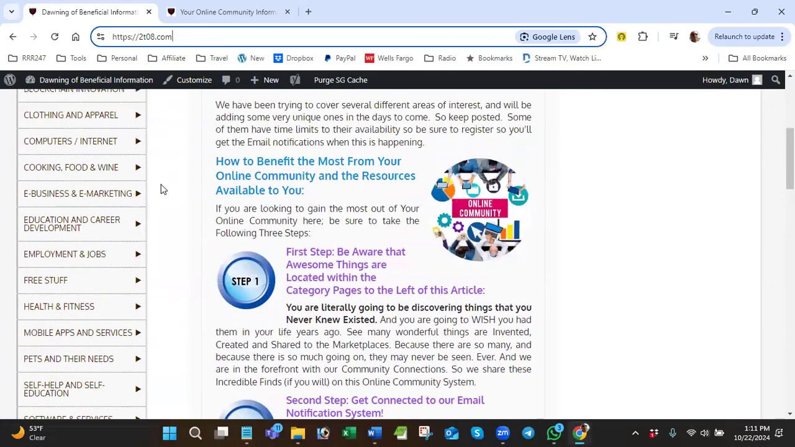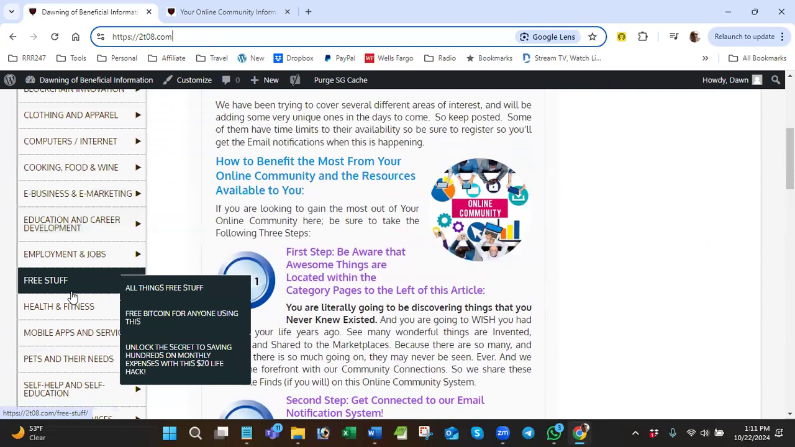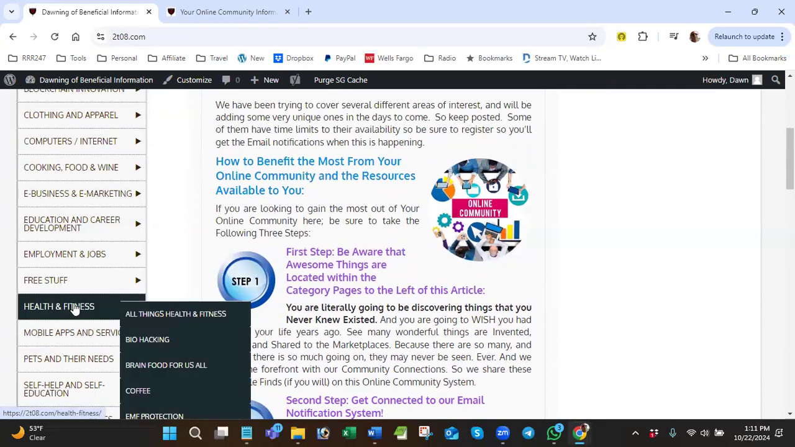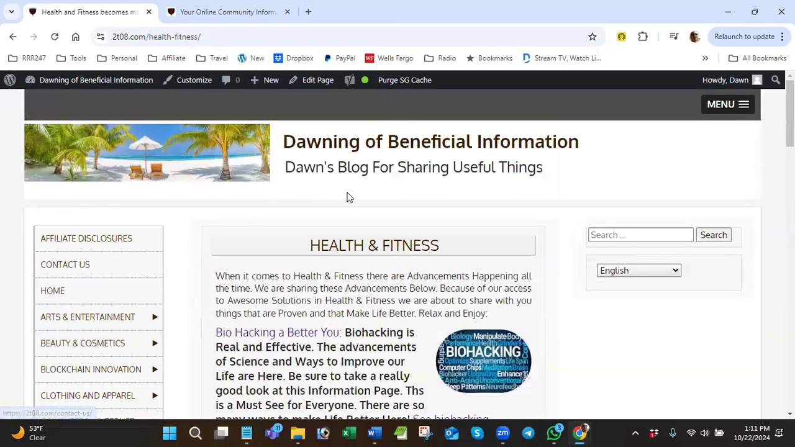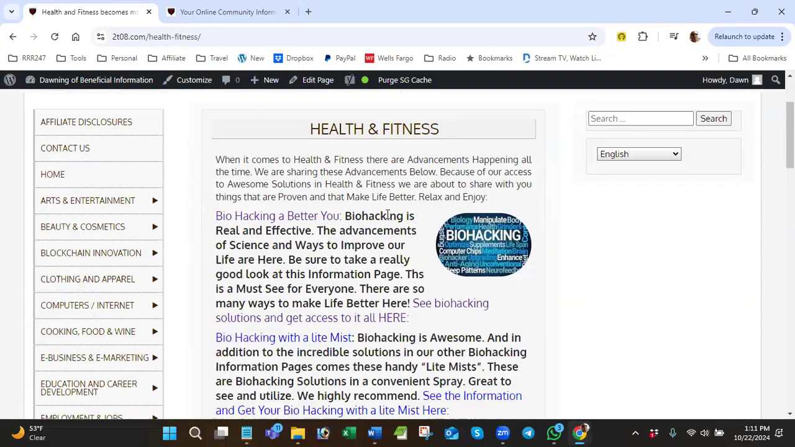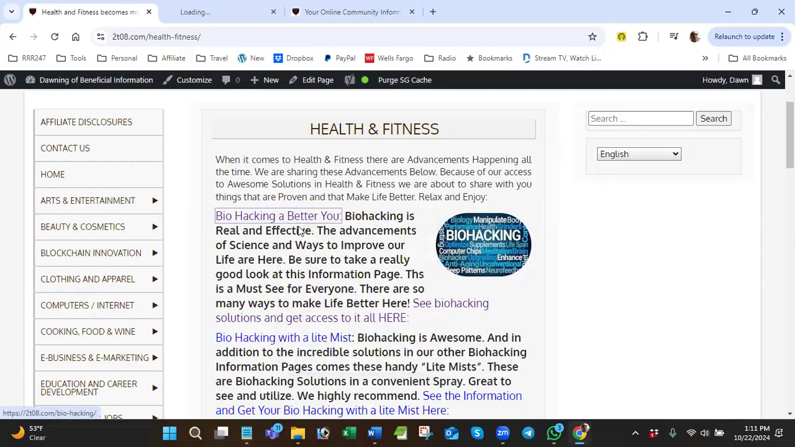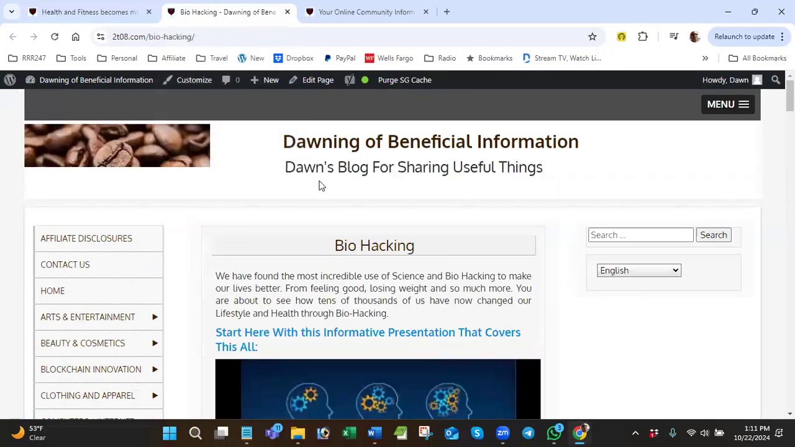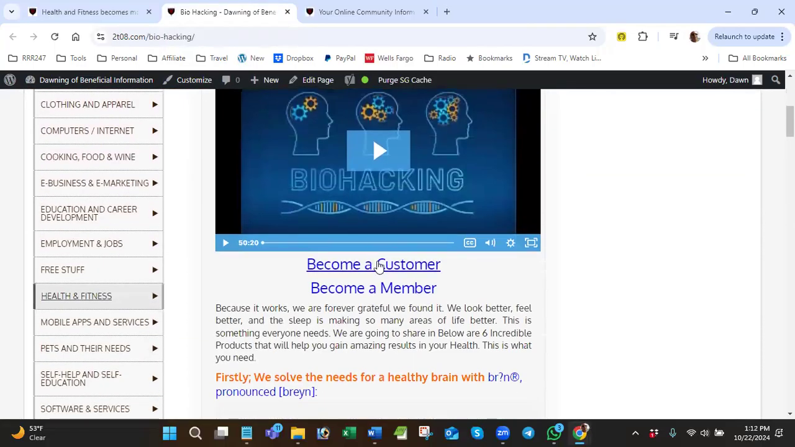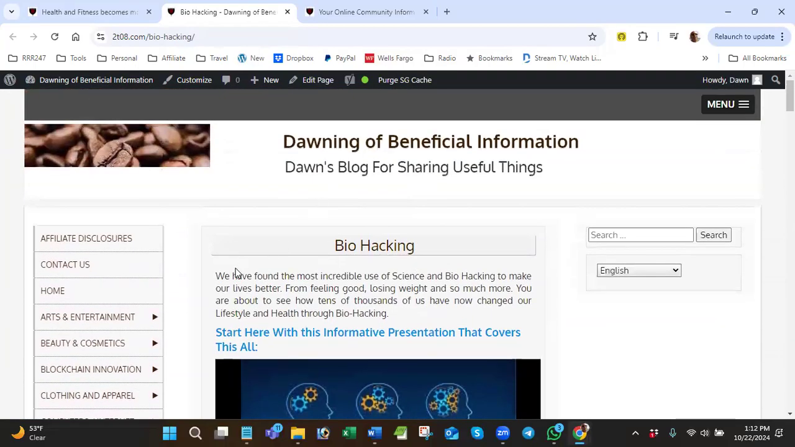So after you edit these two posts, you're going to come down here to health and fitness, and then click on the category page. Then you're going to do the biohacking a better you page, and your links are already changed. So you get credit for Velveeta. That's what we did yesterday. All you have to do is modify this content.